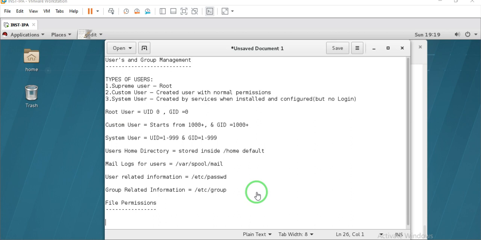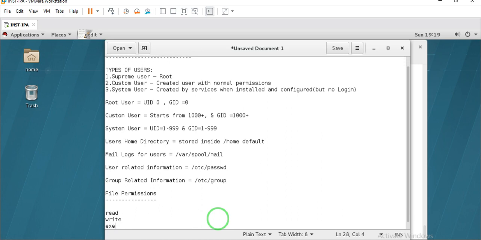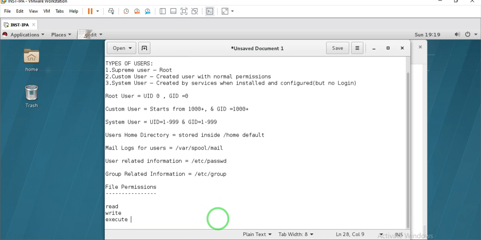Now, permissions in Linux are going to be on the file system. They will be implemented on files and folders, and files and folders will have permissions like read, write, and execute. Correct? Those are the permissions we get: read, write, and execute. These are the three basic permissions we have in the Linux file system.